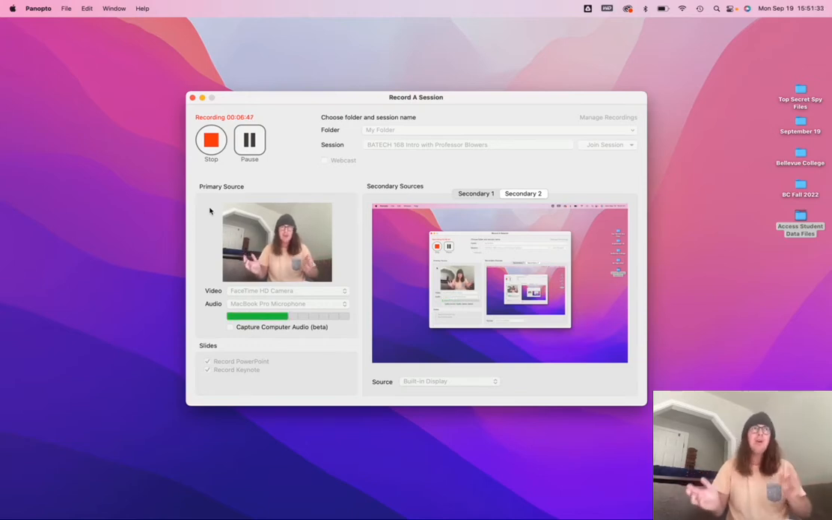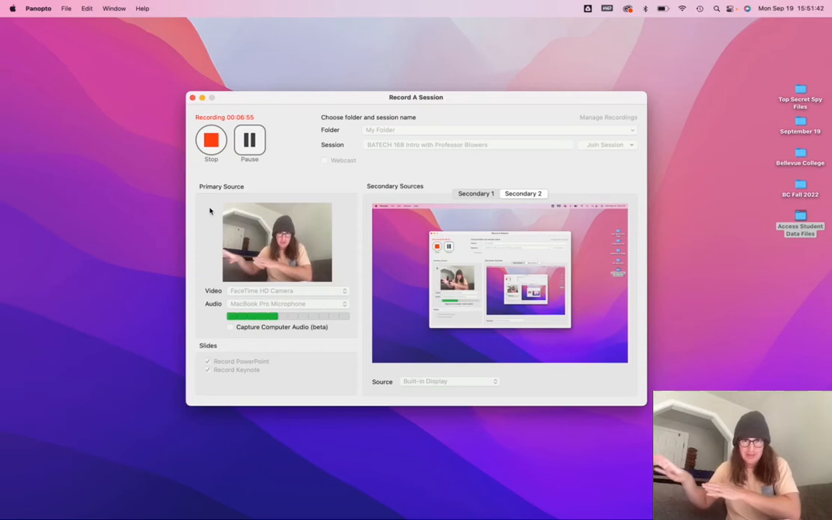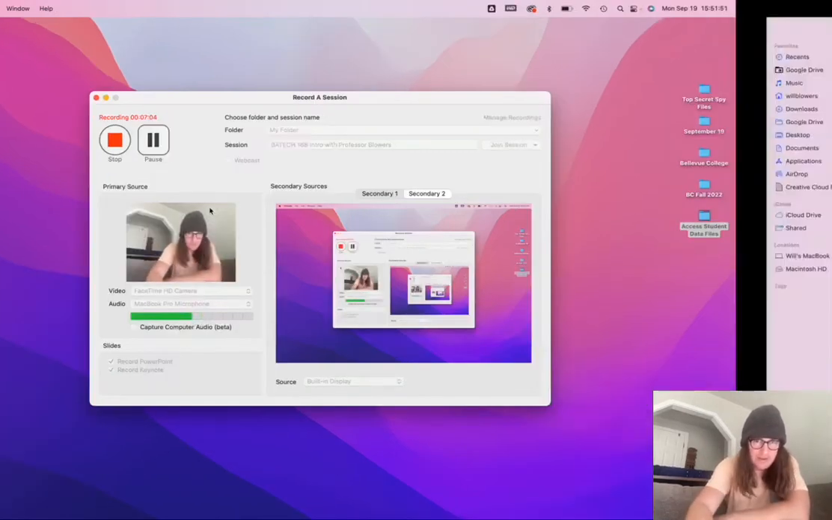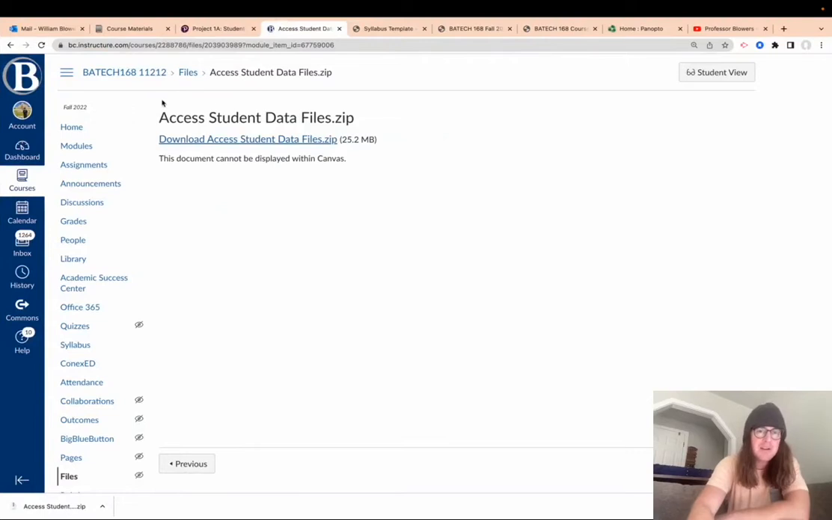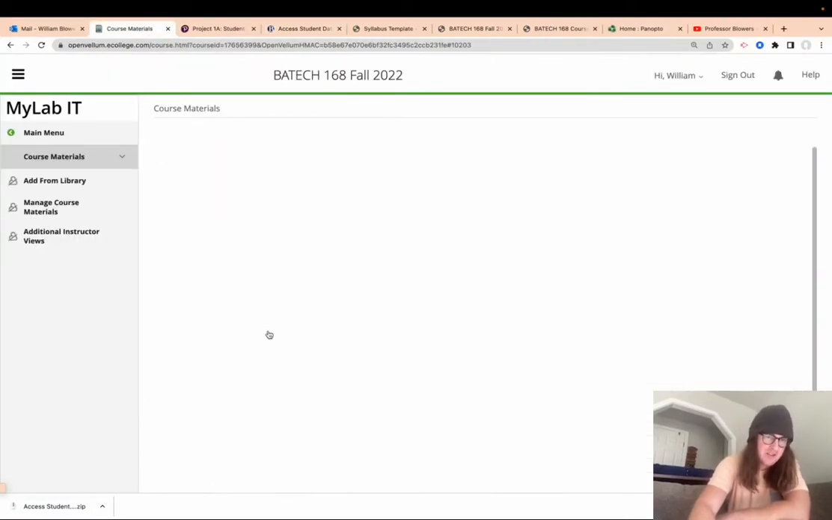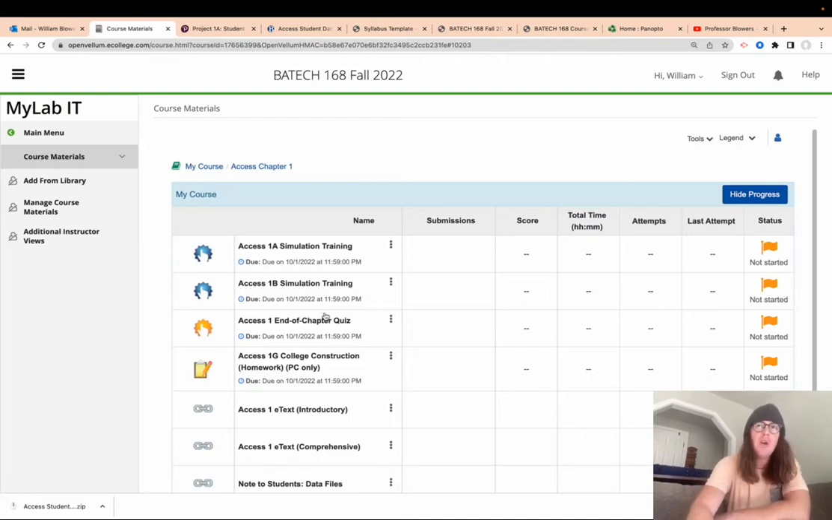All right? So the e-text tells you which files to open, what to click, which data to enter, and how to do the projects using those files. So the e-text and the student data files work hand in hand. If you want to do them via the simulation, it's pretty much the same project, but the only difference is you're not actually using Access. So I'm clicking on Access Chapter 1, which is due on October 1st, and you can do them via simulation.